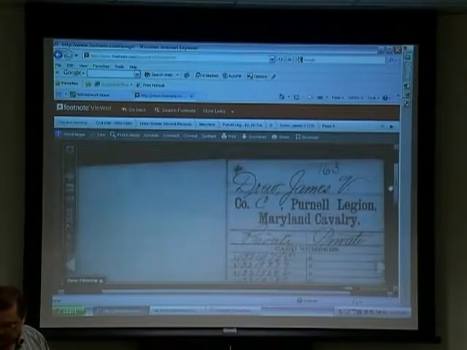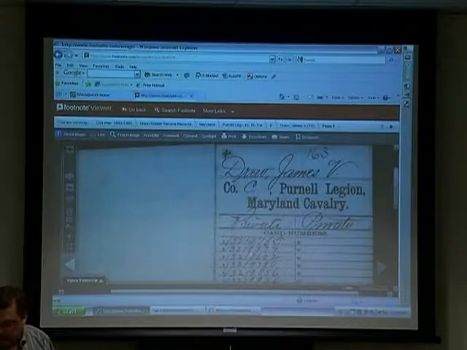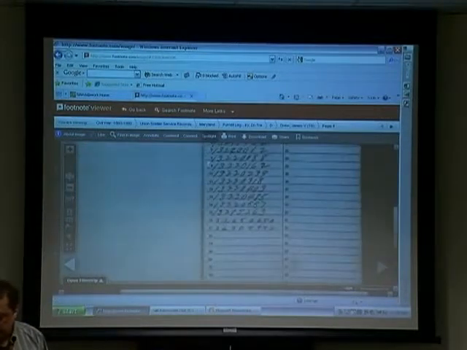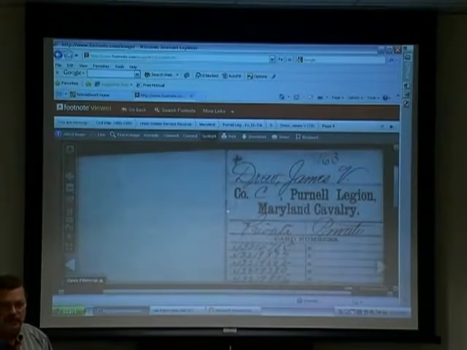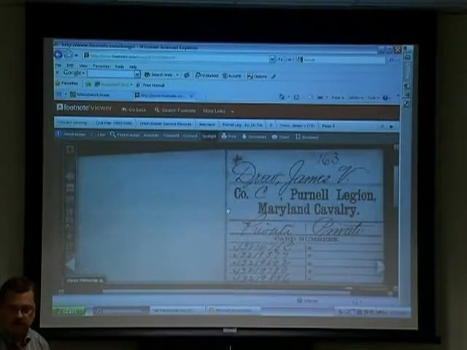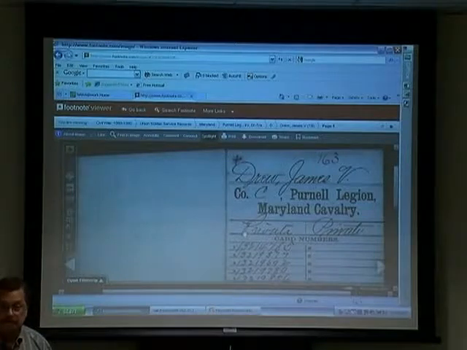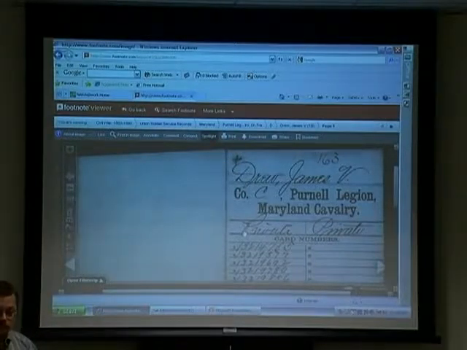And then there's a service jacket that the compiled service record is located in. Okay, any questions about the websites before we go on? Yeah. Is the archives doing any scanning, or is it just outside? Well, we're working with several partnerships right now to do the scanning, and Footnote's one of them.